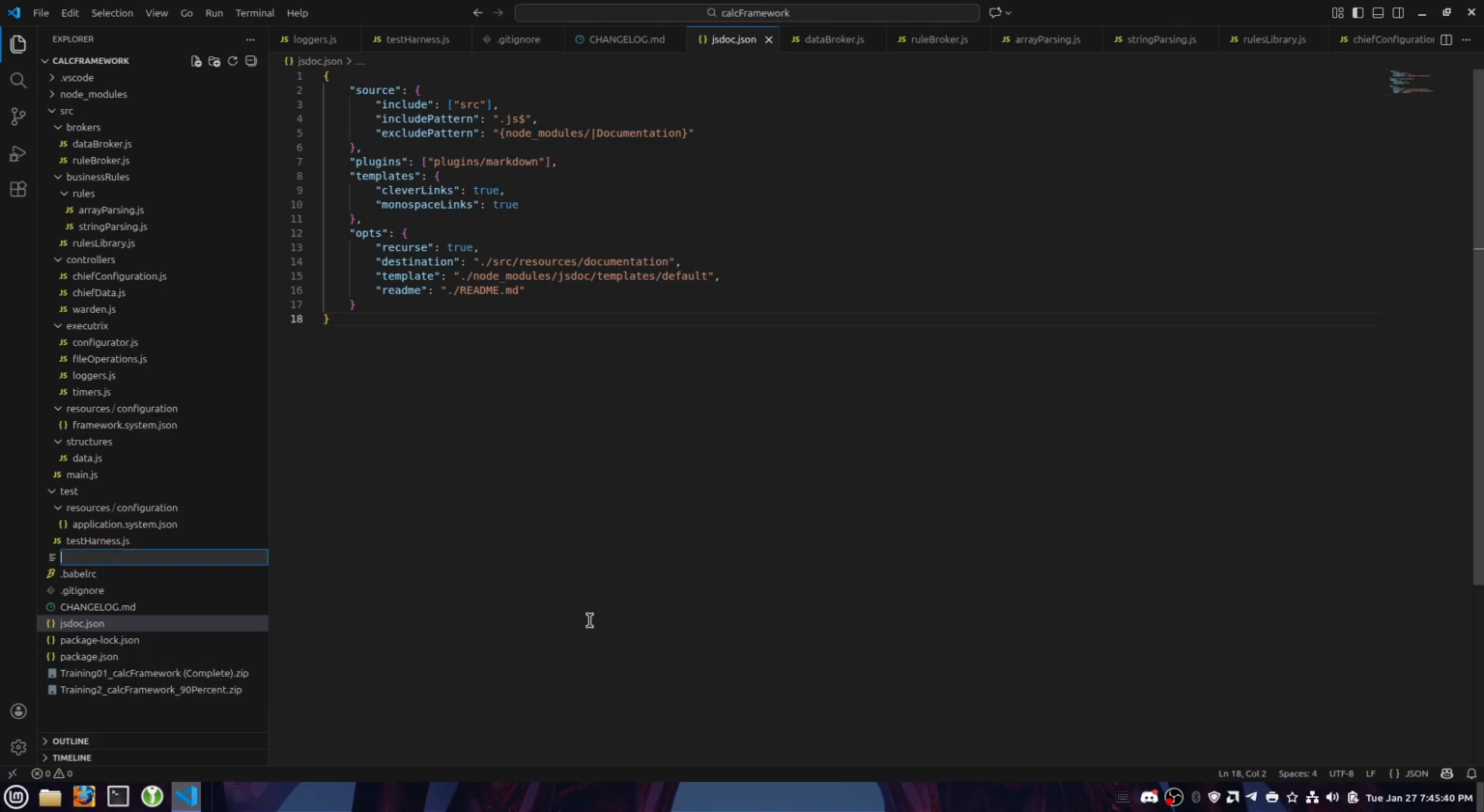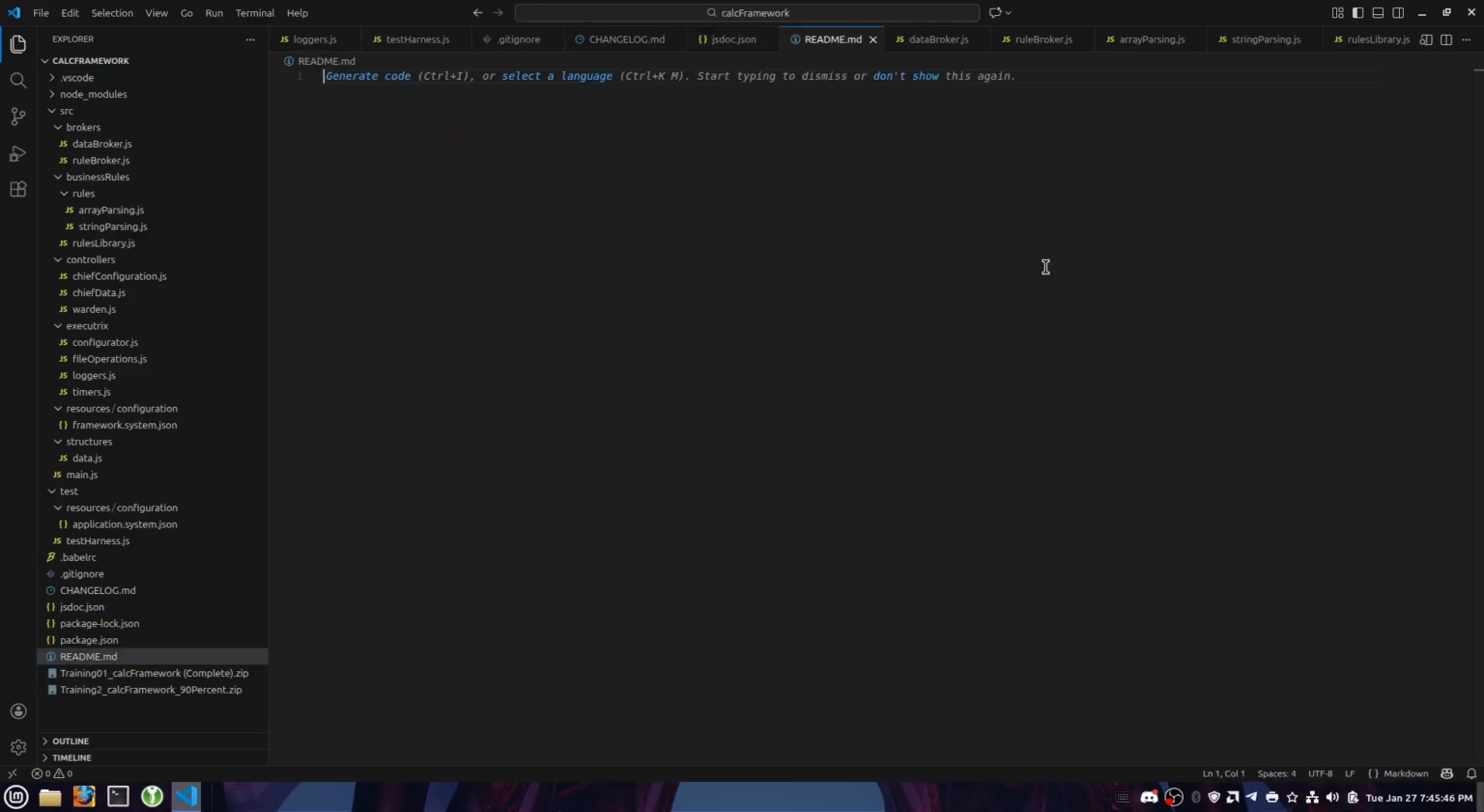And new file, README.md, all caps. And all we need to do is do a hashtag, Haystacks. Okay. We're going to get back to that. We don't really need to do that right now. I mean, this, or calc framework. You could put calc framework in here if you want. Calc framework. Okay.